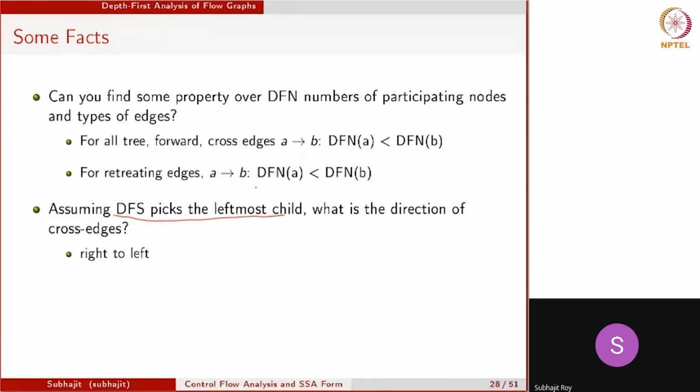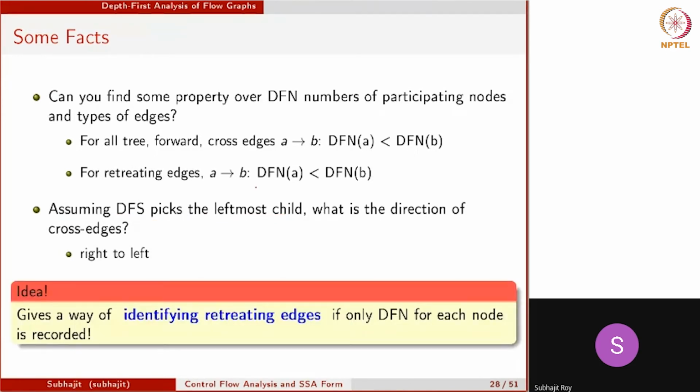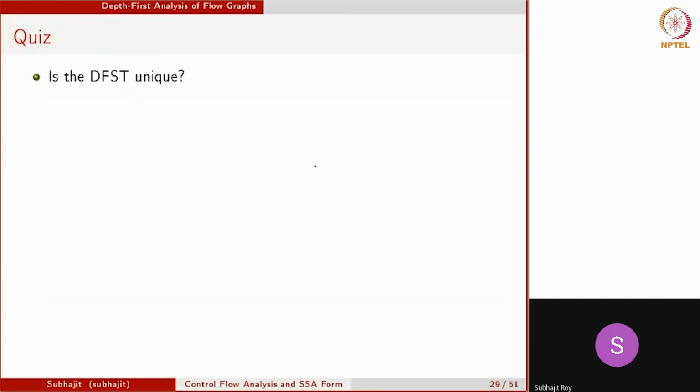Okay, good. So I've already said that this gives you a way of identifying retreating edges, because I can just look at the order of their numbers. Please remember that. So we are clear with this. This depth first numbering is very useful. You can understand that.